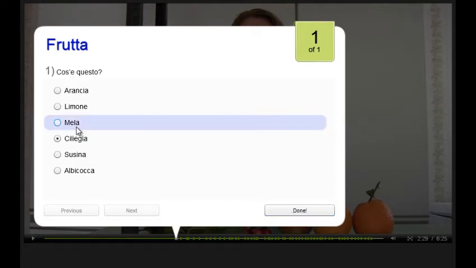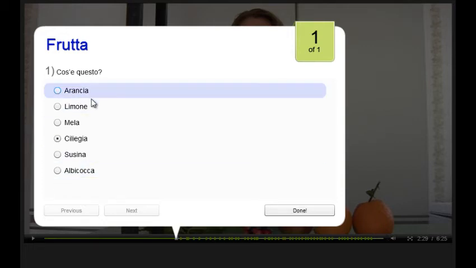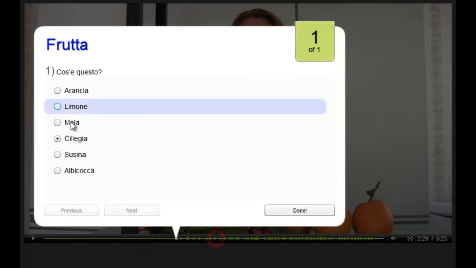Done means you have finished, you have done your work, you have chosen the right answer or the answer you prefer. Click done and the movie will go on. You cannot skip this. You cannot go to the previous or to the next.